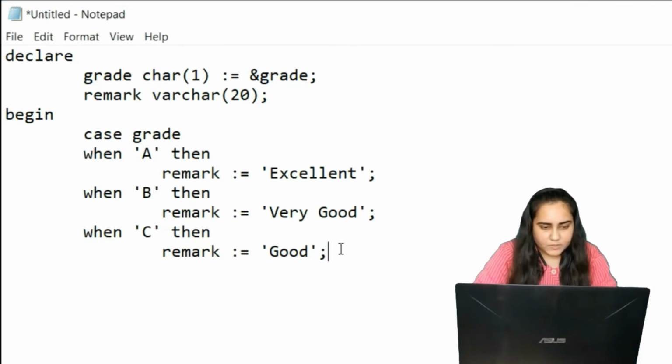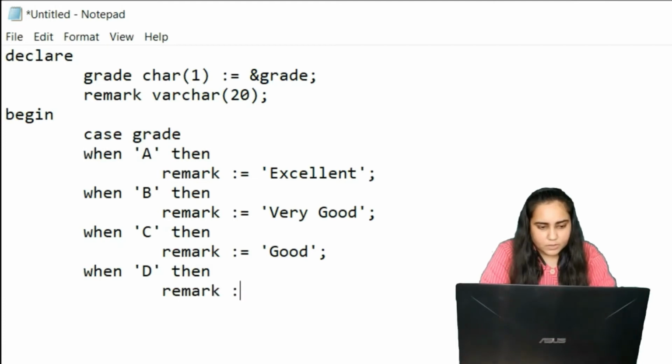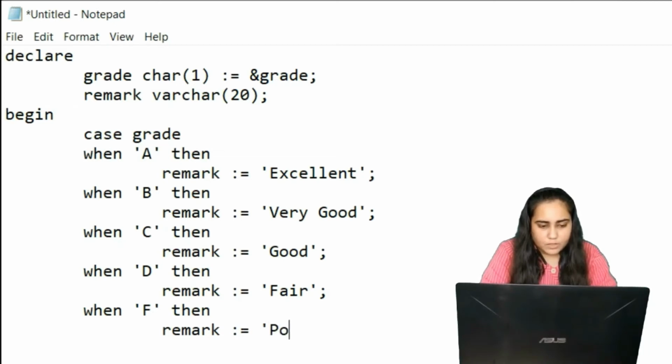Then what I have is D. So if the grade is D, then I want the remark to be fair. And these are all characters, so single quotes are compulsory. Then after this point, if the grade is F, F means the person failed, then I'm not going to grade E, I'm just writing F directly. So then I want the remark to be poor.